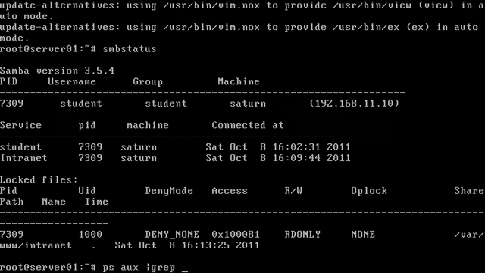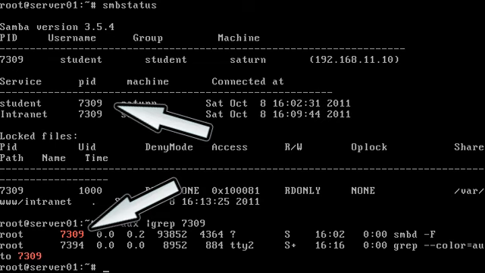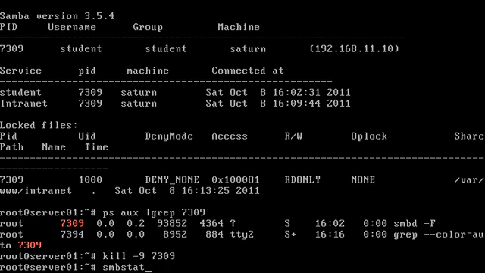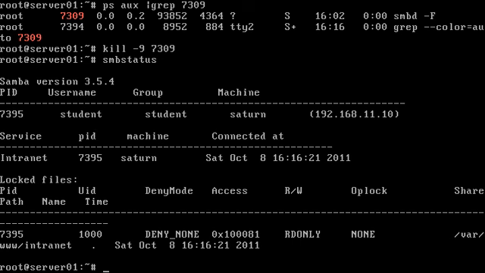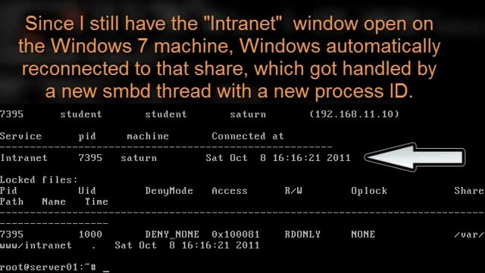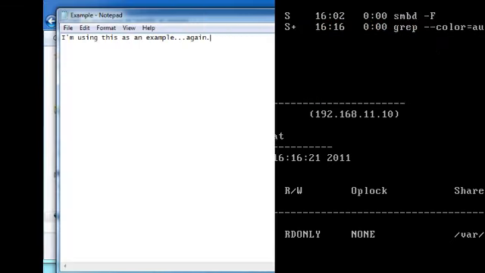To test our behavior here, what we want to do is find the process that matches the process ID that Samba reported for the student user, 7309, which is listed as smbd -F. And we're going to kill that process using a -9. -9 means an immediate kill. As soon as you do an smbstatus, we should see roughly the same information, but a new process ID. The new process ID means that Windows automatically reopened the connection since the window or the share or whatever you want to call it was still open.